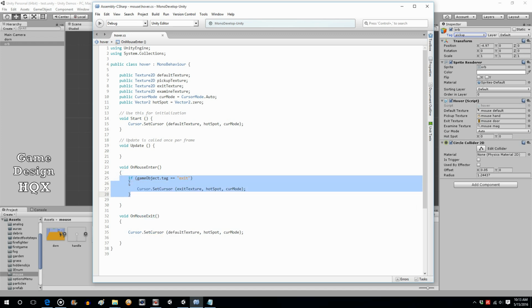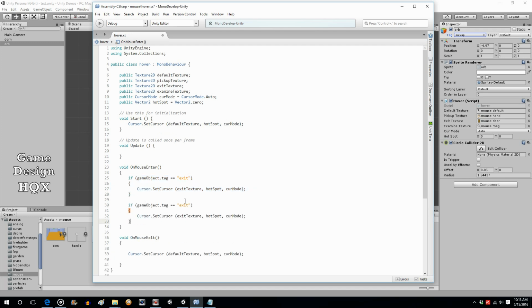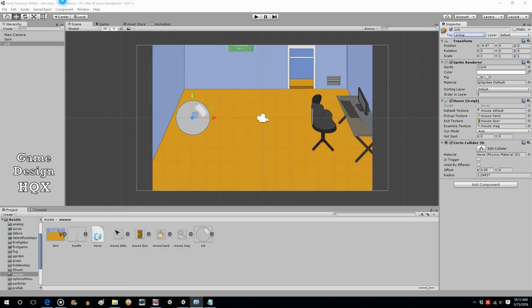And this is what I mean, because once you've handled this, you've got the bulk of the code. Now it's just rinse and repeat. So we'll just change this to pickup, and you just change this to pickup texture. And now that should work.